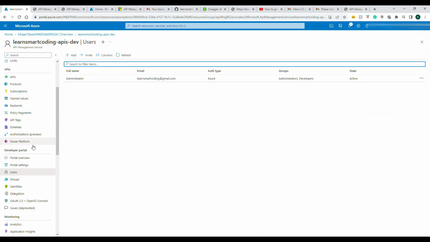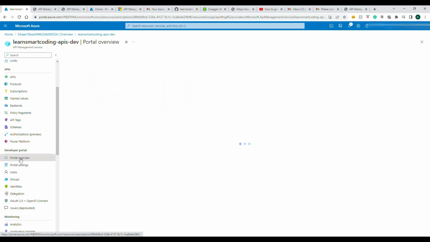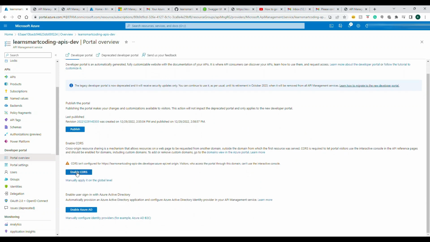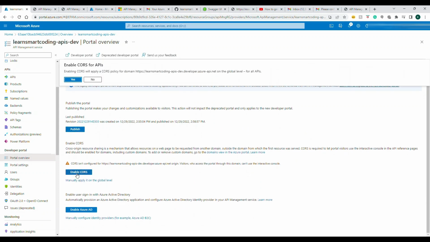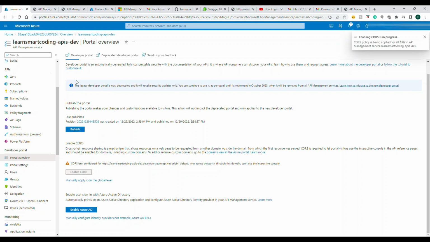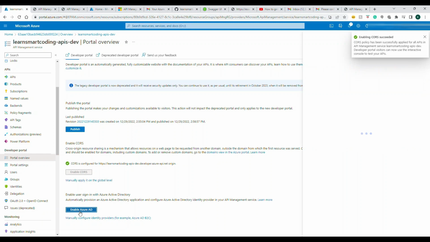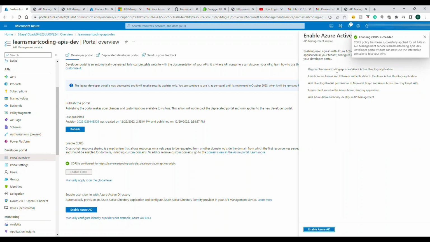So let's go to the portal. Let's go to portal settings, the portal overview. Okay, so here you see under the publish one, there's something called enable CORS. So we have enabled the CORS and then we will also enable the Azure AD authentication. So I'm going to enable this.